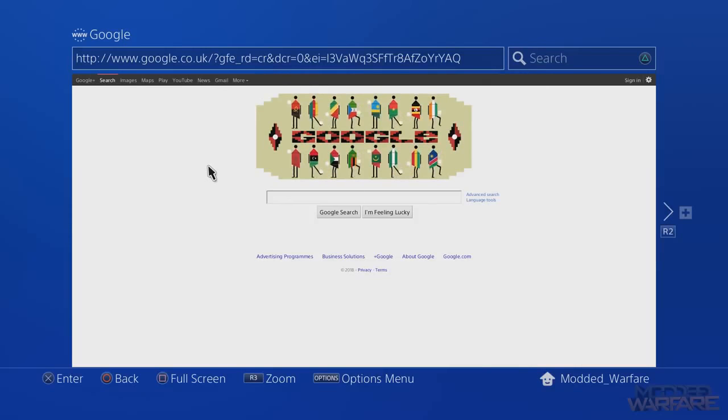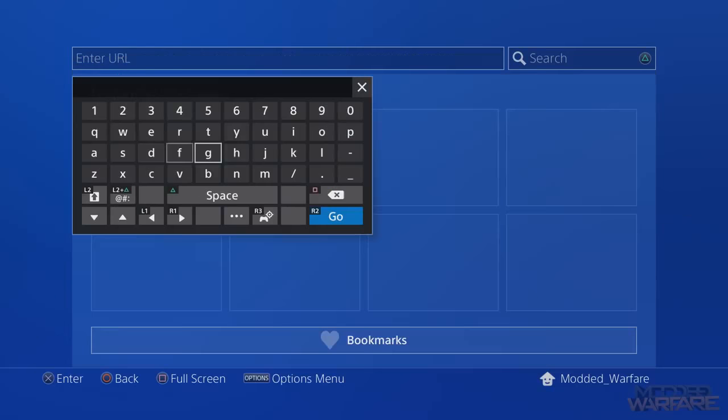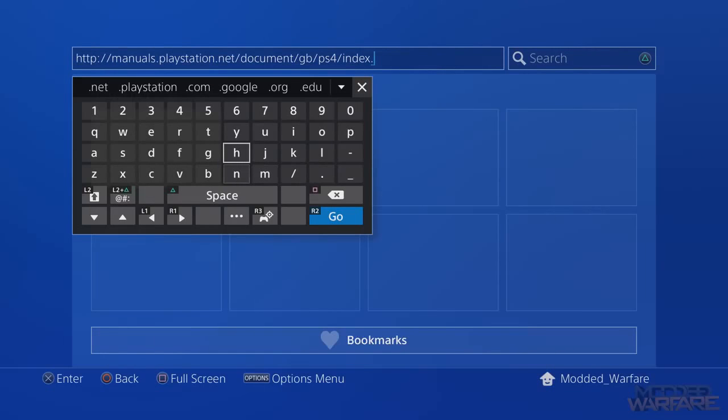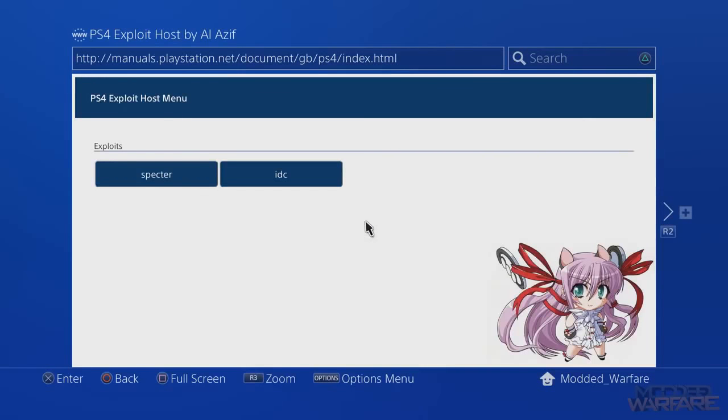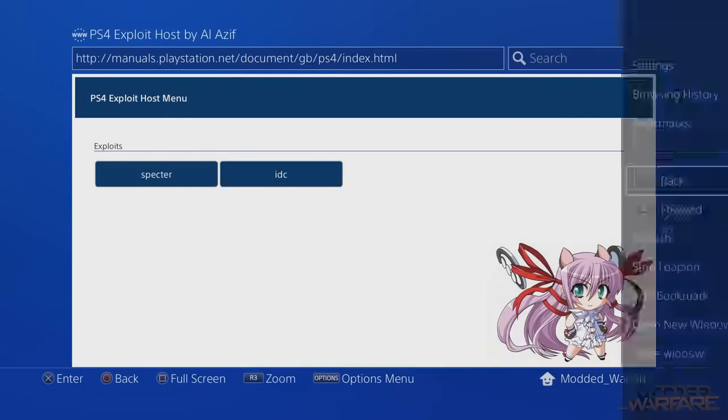Now you want to keep that DNS address as your DNS, because I believe that it also blocks PSN. If we head to manuals.playstation.net and then /GB for Great Britain, obviously if you're in a different country, yours will be different, which is why I'm saying note yours down, don't just copy mine. And then PS4 /index.html. Okay, and that takes us to the WebKit exploit page, and then from there we can just add this as a bookmark.